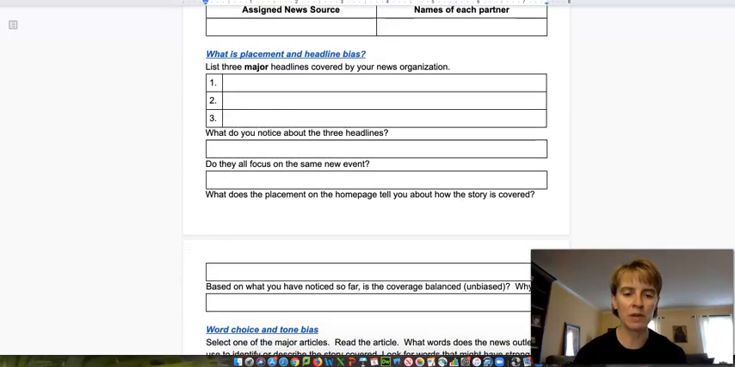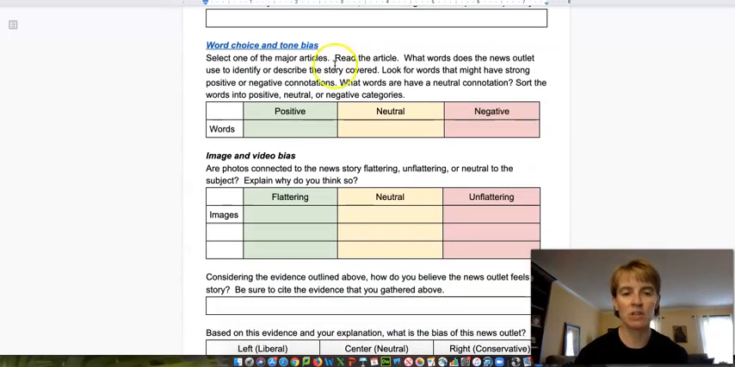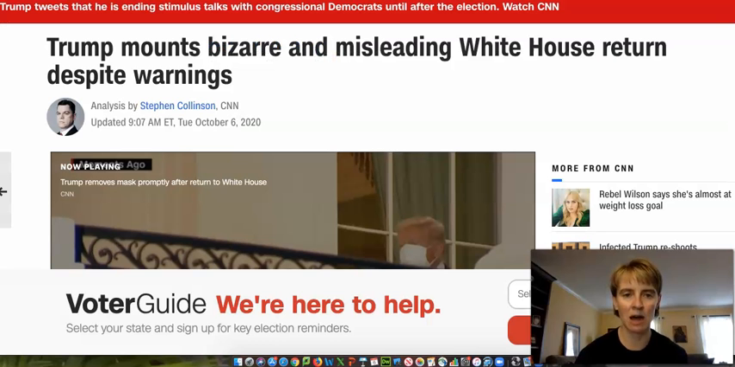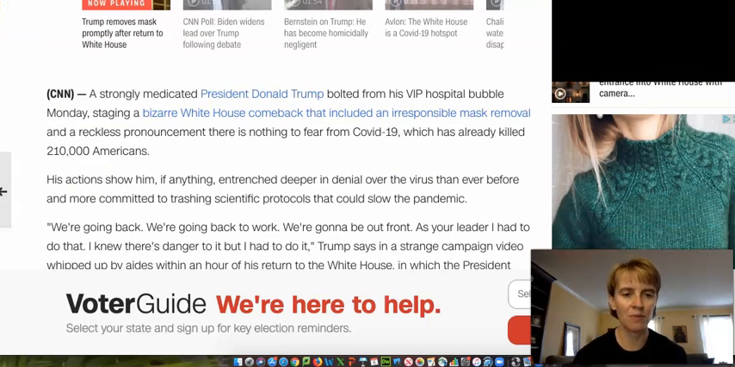What I give you here is just the framework. Again, we talk about word choice and tone bias. So going back to that CNN headline, the lead paragraph is just filled with fun choices.